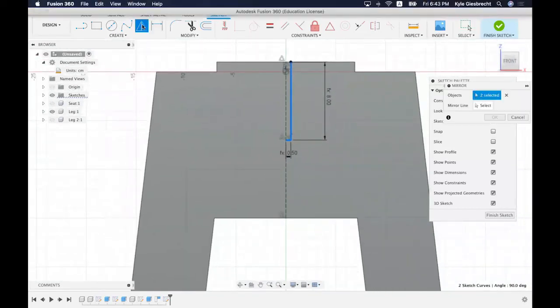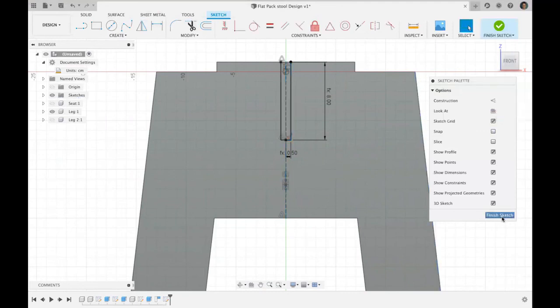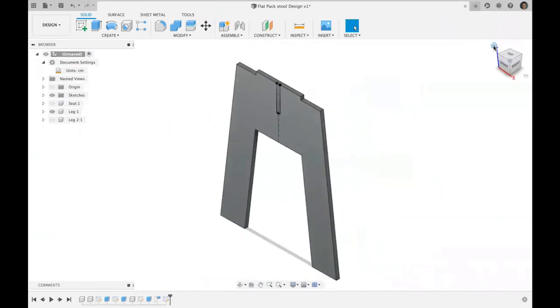So click on the mirror tool. And then where the 2 items are selected, I'm going to select the mirror line. So I'm going to click on the mirror line, and then I'm going to push OK. And I'm going to say finish sketch. I've got my part done. So I'm going to go ahead and get a better view. So click the home button.